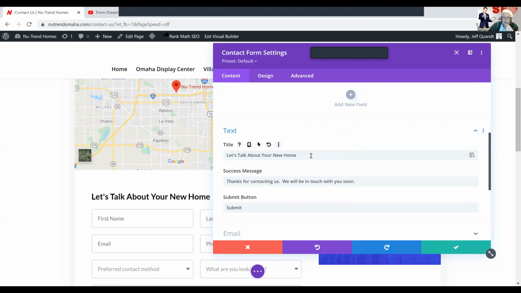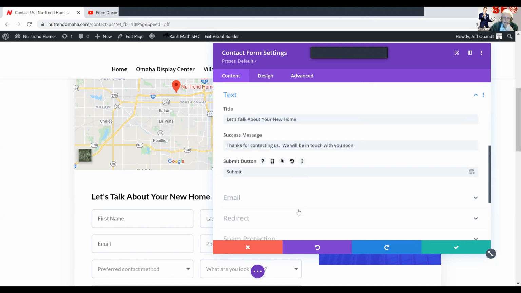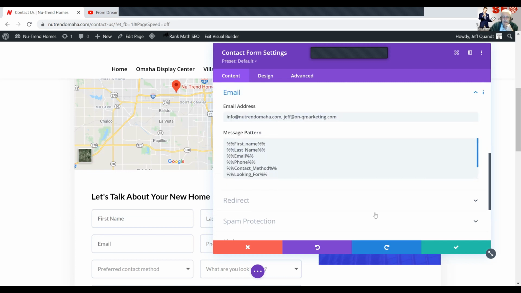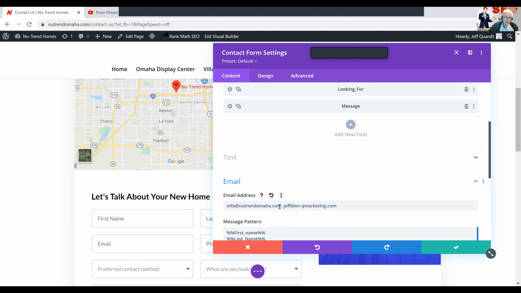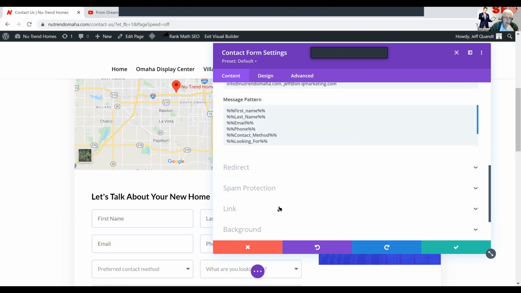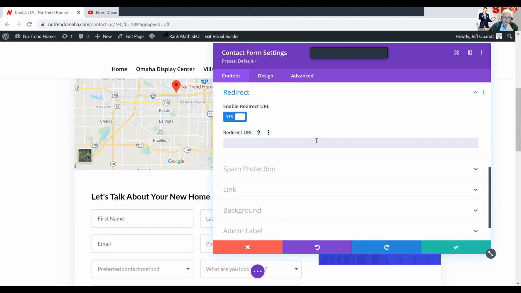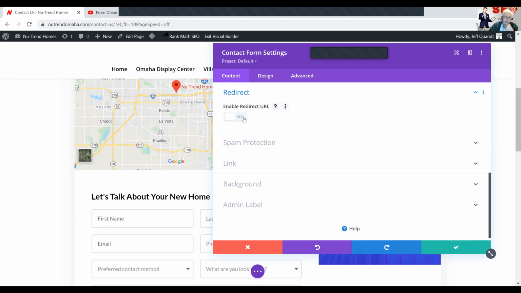Let's talk about your new home. Okay. The success message which would appear is, thanks for contacting us, we'll be in touch with you soon. Then the submit button, and then the email where it's supposed to go. Got that set up. What's redirect? Redirect would be, instead of having the success message, you would have them go to a particular page that you'd build, saying, hey, thanks, have you thought about this?